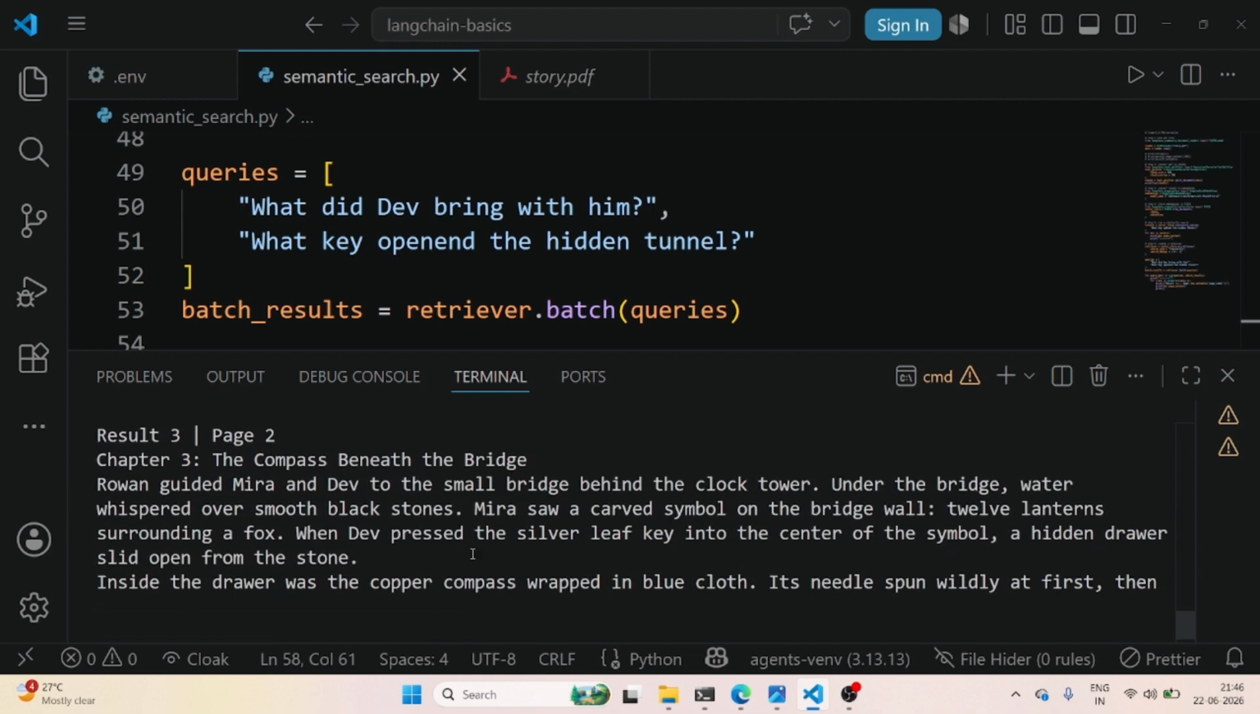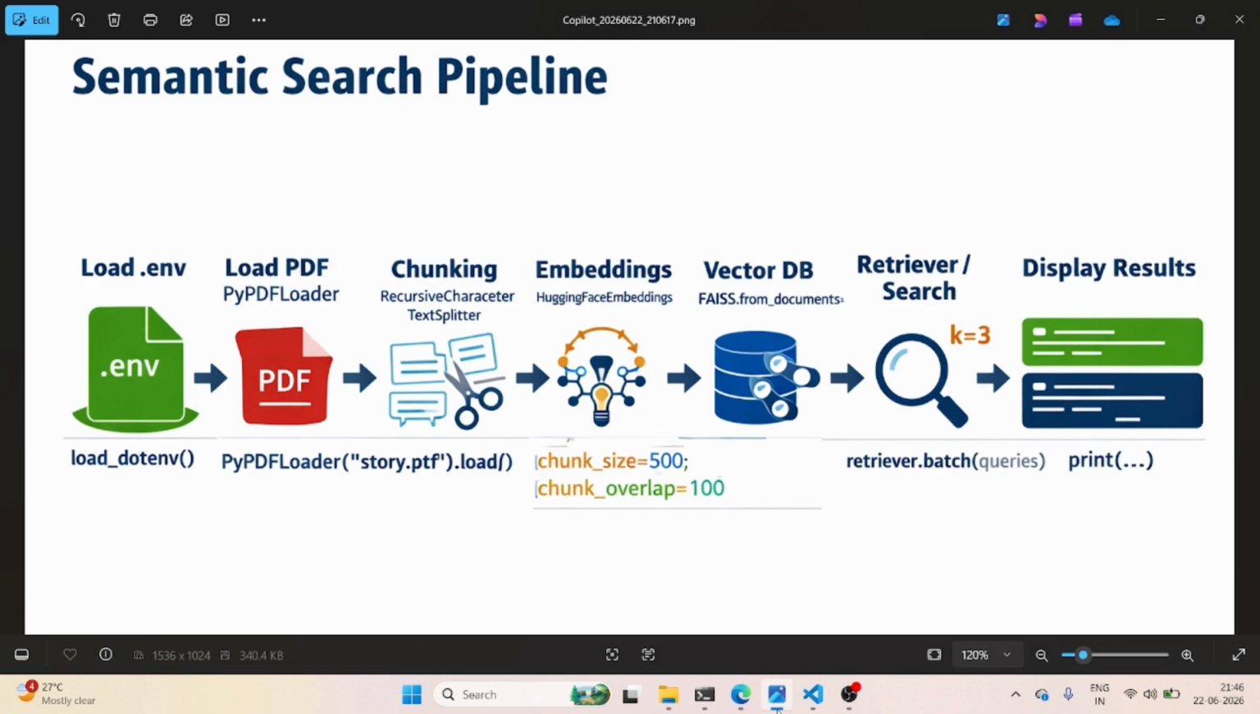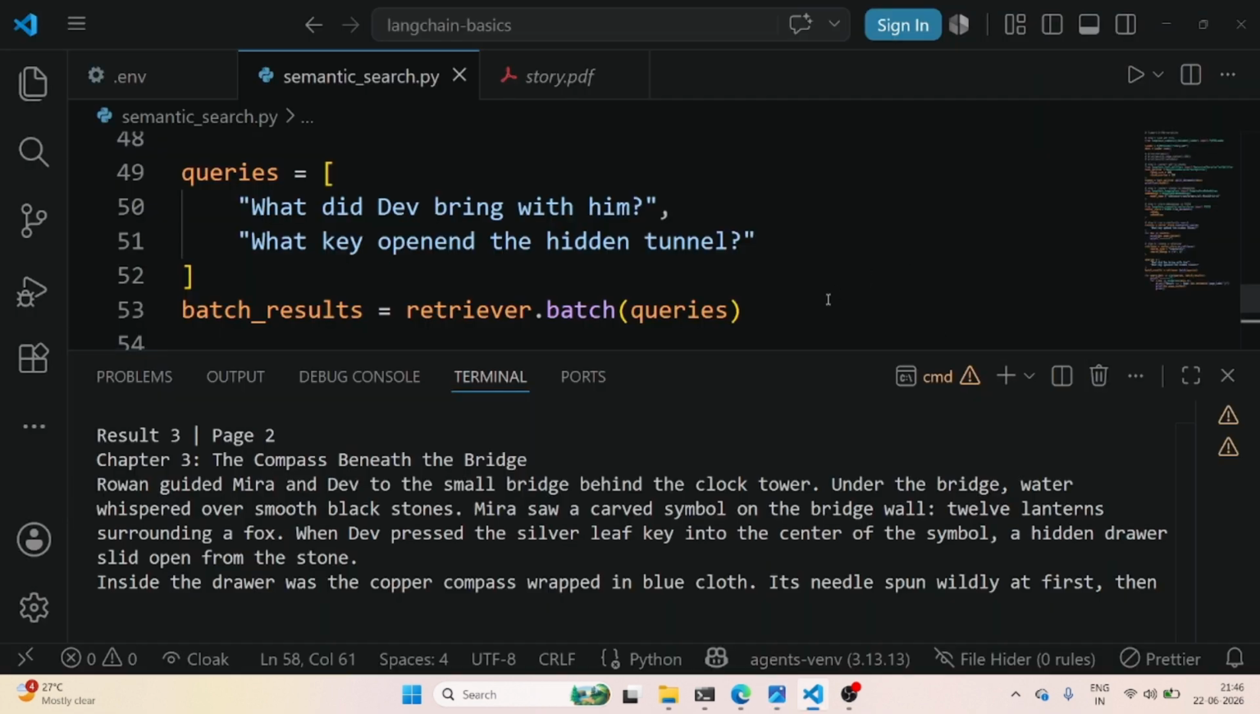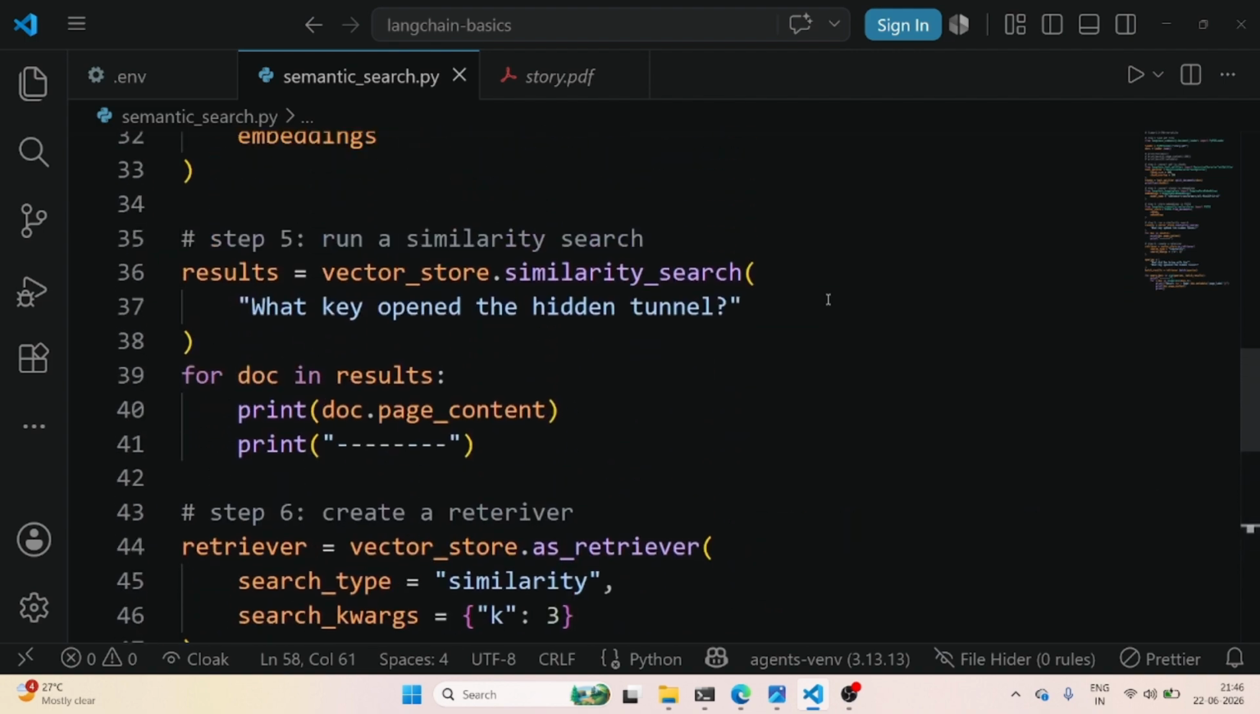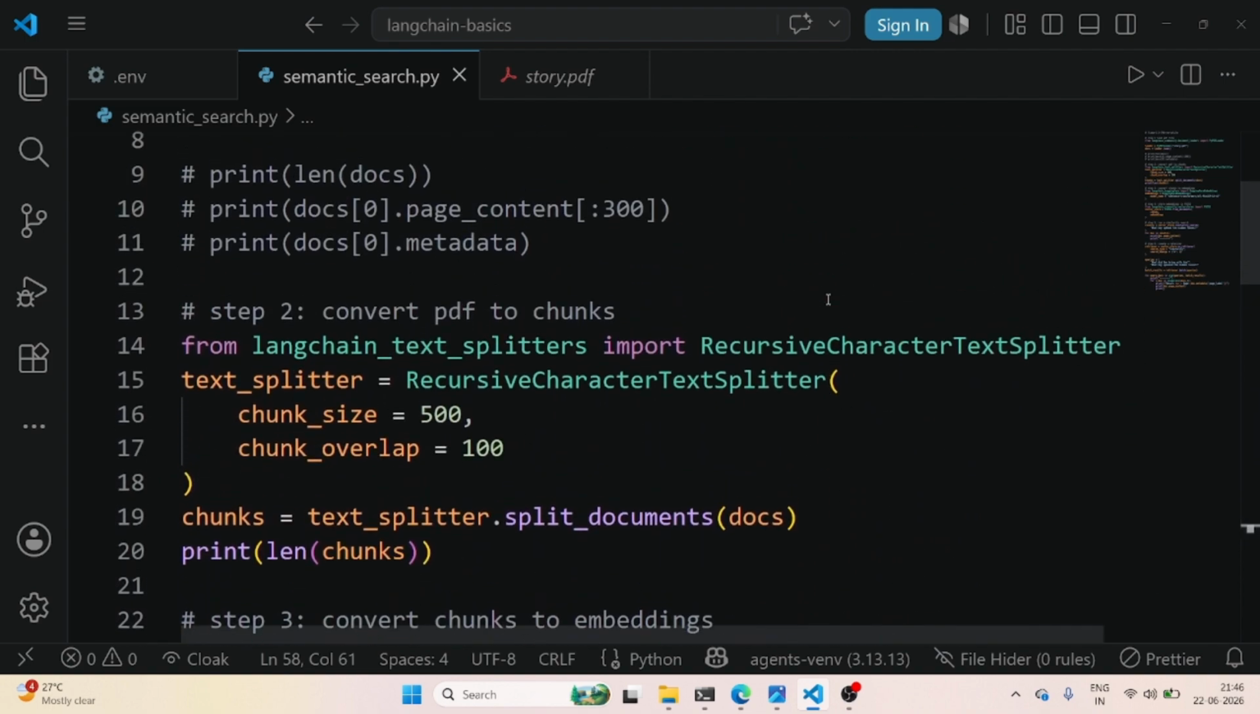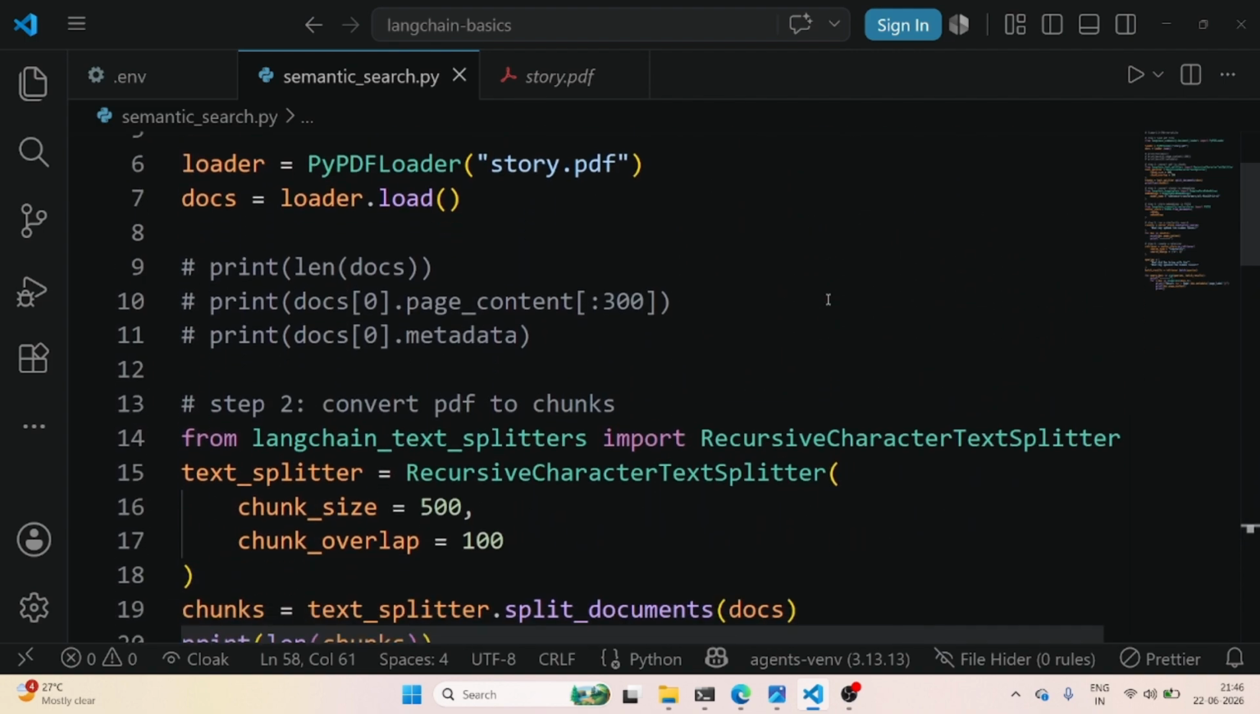And if I recap, we have loaded the file with the PDF loader. See here, PDF loader, then we did chunking, embeddings, vector database, then we did retriever, and finally we got the result. Since this is a semantic search, we don't use an LLM model here. There is no need for an LLM. When you include an LLM in this, it becomes a RAG pipeline.